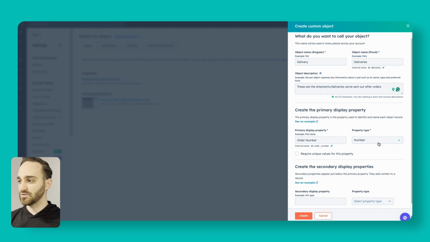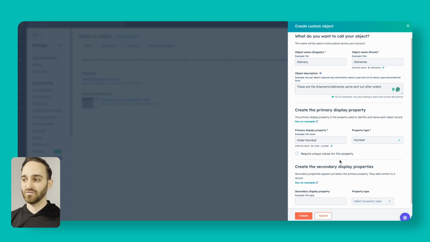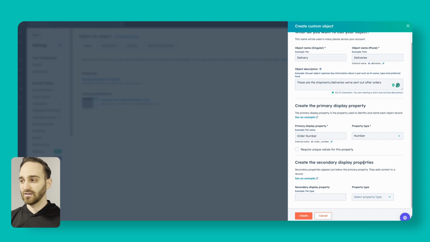And for the property type, you have the choice of a single line text or a number. You then have an option to require unique values for this property. I'm going to leave this blank because when you think about an order, sometimes shipments can go out separately if there's multiple parts and things. But if you only want one object with one name to be able to be created, you can check off this require unique values. It then asks for your secondary display properties.